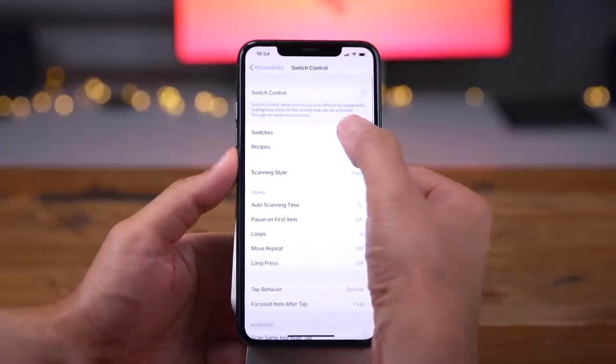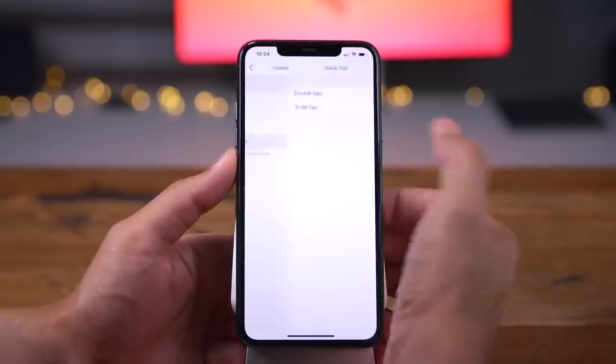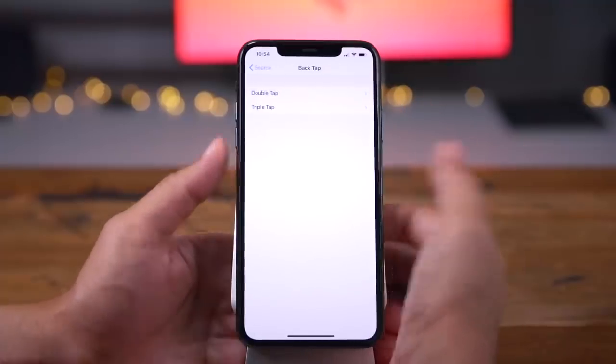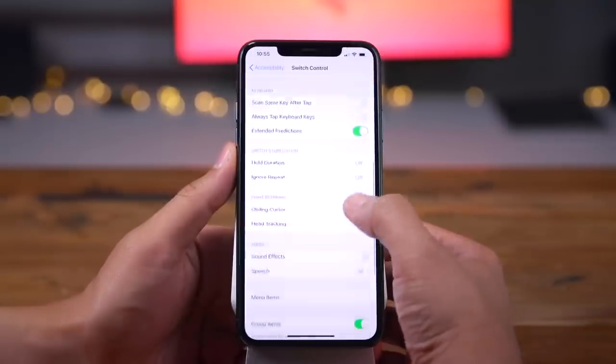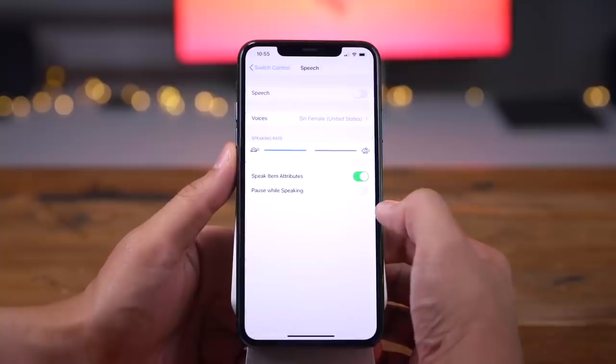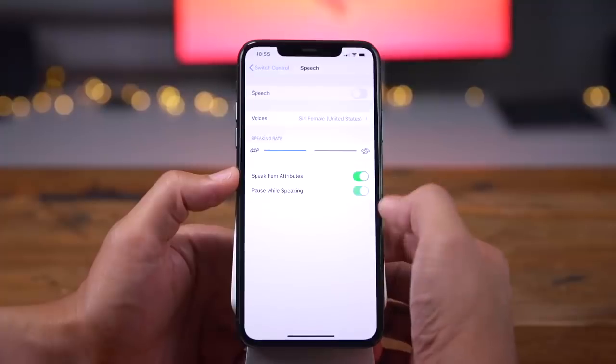And then there's switch control updates. So if we go in there, you're going to be able to add a back tap to switch control as well. Super handy. And if we scroll down a little bit, under speech, you'll see some options here like speak item attributes and pause while speaking. You can adjust those settings accordingly.